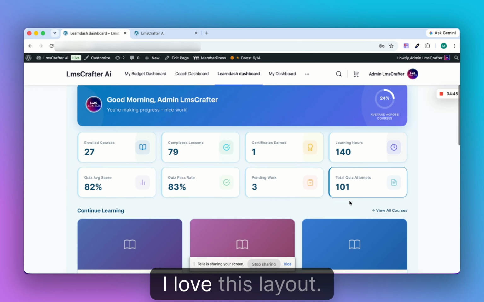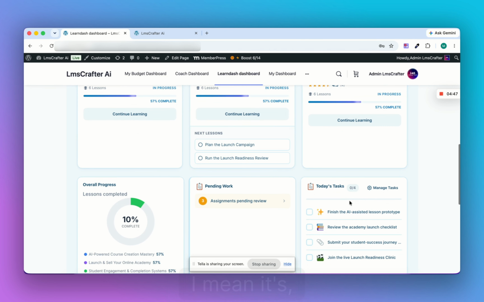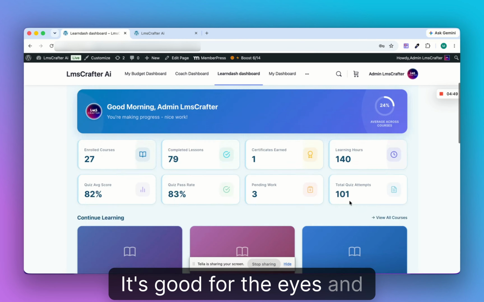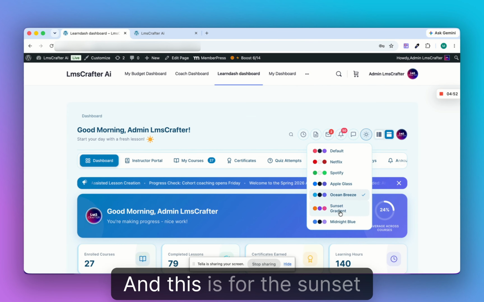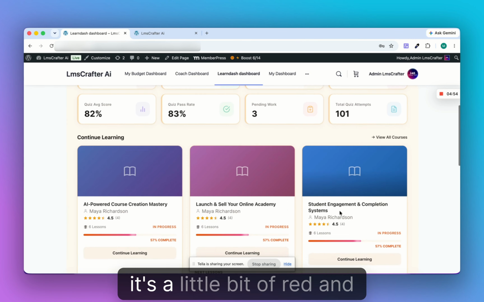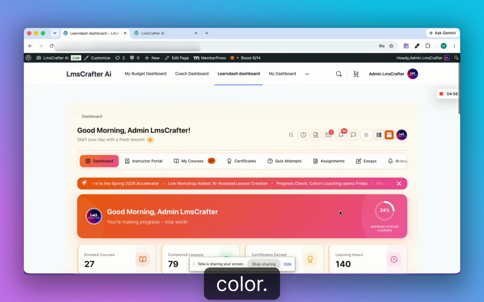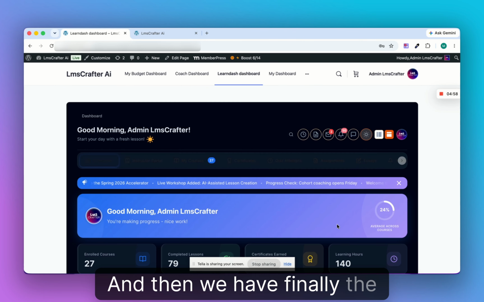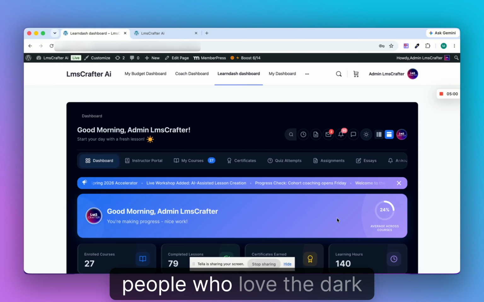I love this color. I love this layout. It's amazing. I mean, the color is really good. It's good for the eyes, and the blue color is fine. And this is the Sunset Gradient. It's a little bit of red and orange color. And then finally we have the Midnight Black, for all those people who love the dark layout.